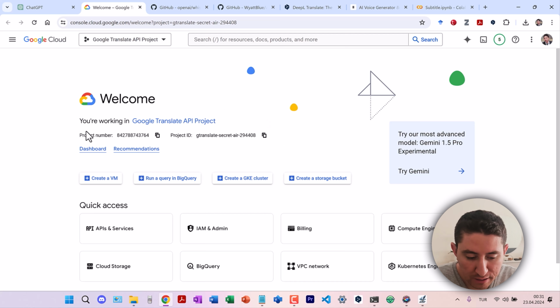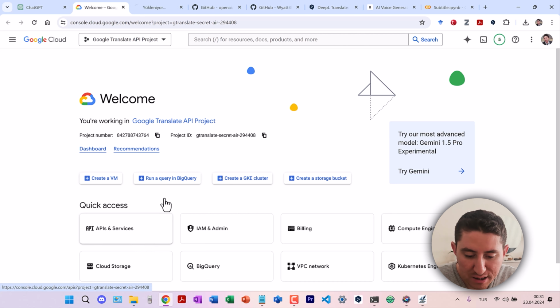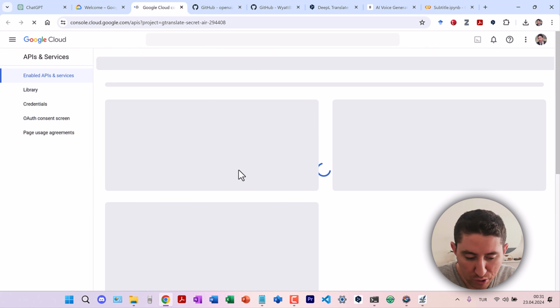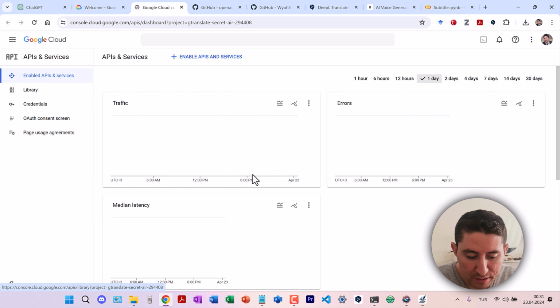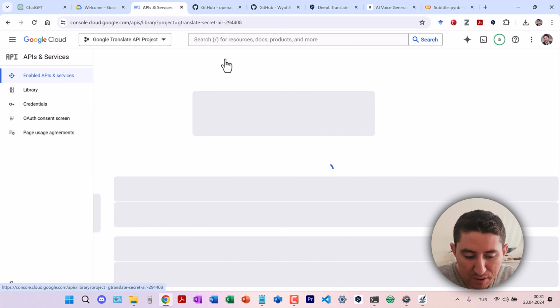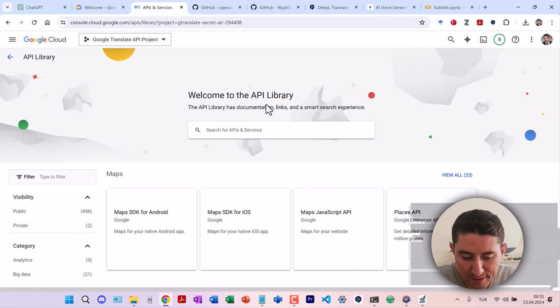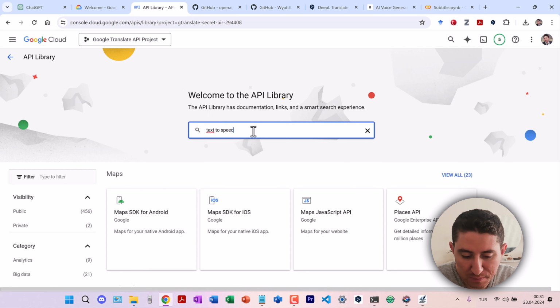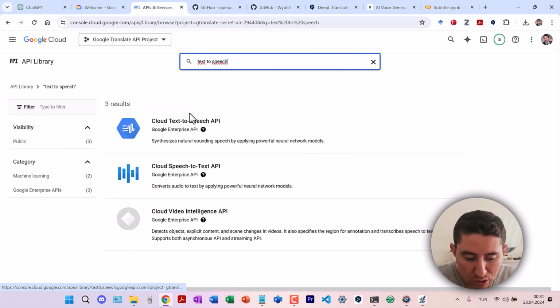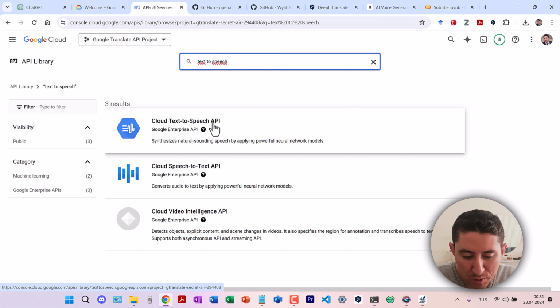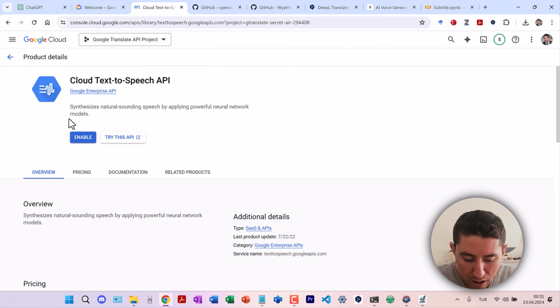Then, on the console homepage, you can see the APIs and Services section in the Quick Access section. Click here. Then, click on the Enable APIs and Services section at the top. Carefully type Text-to-Speech in the search section and press Enter. You can see the Cloud Text-to-Speech API section at the top. Click here. On the page that opens, Enable this service at the top.